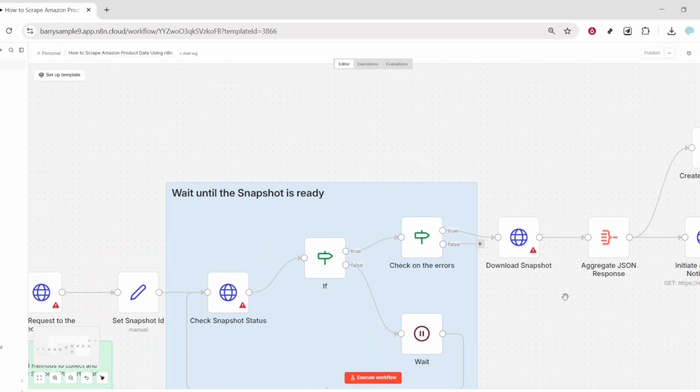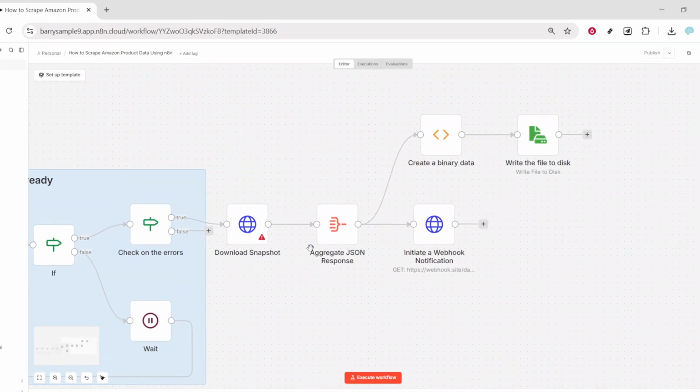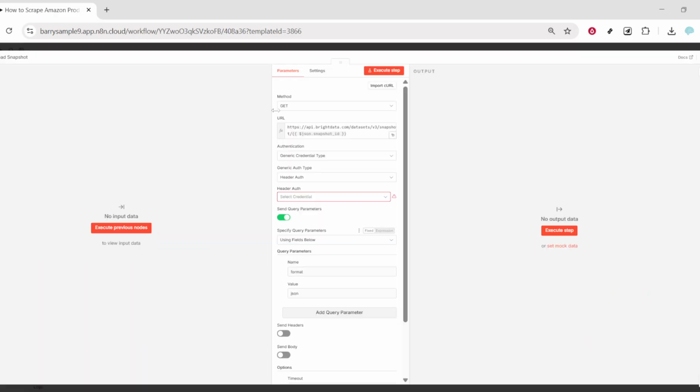Once it's ready, add another HTTP request node to download the results. This call fetches the scraped content, which typically arrives as JSON. Confirm the response body structure so you know exactly where the product data lives.